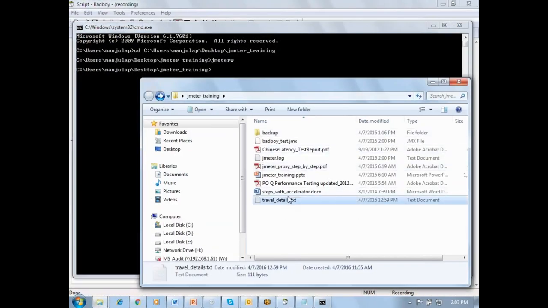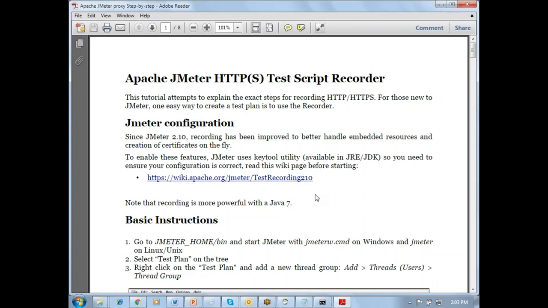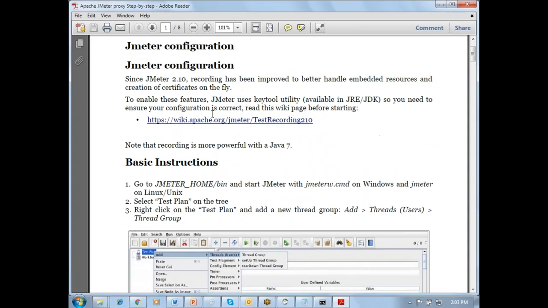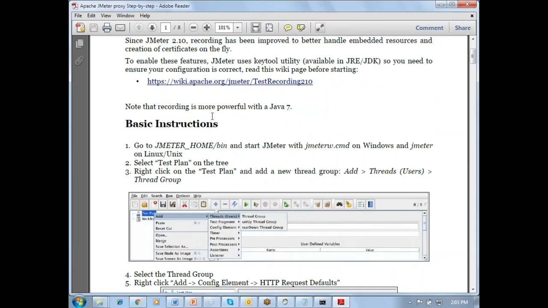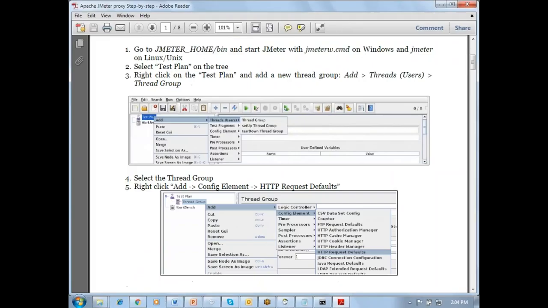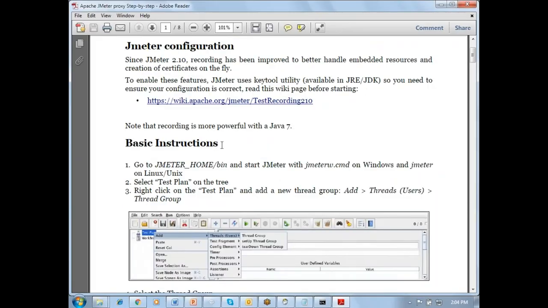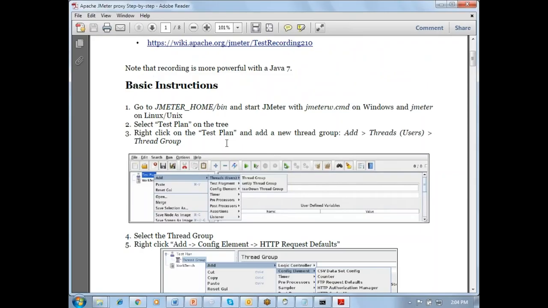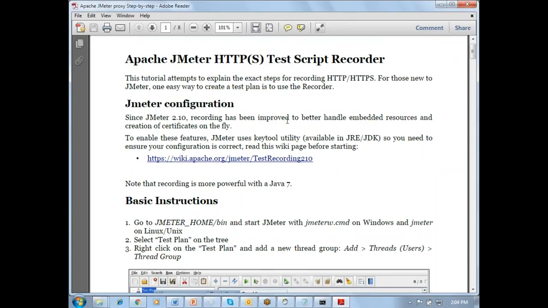Recording. I'll then move to the JMeter proxy step by step guide. This is a document available on the JMeter website as well, so I have downloaded it. We'll go step by step in this guide and try to create the same JMeter script through this. But this is very important, as I told you, this is the important way of doing it. So if there's anything unclear, please raise your question so that we can sort it out during the discussion as well. Any questions so far?